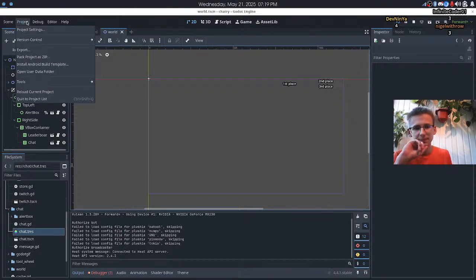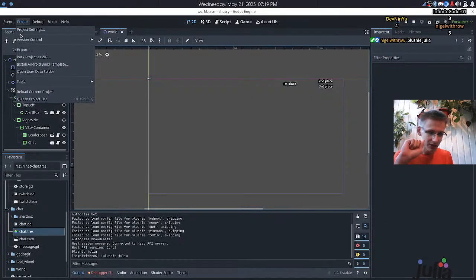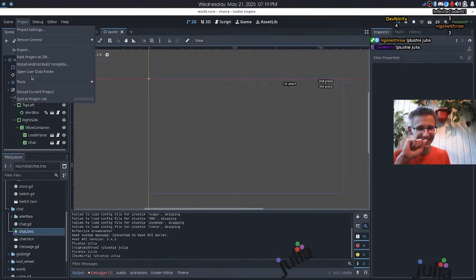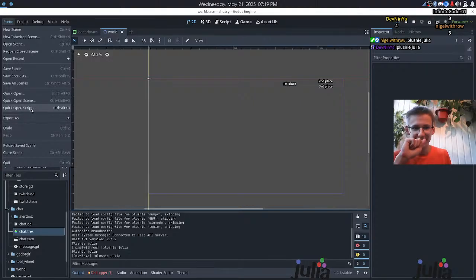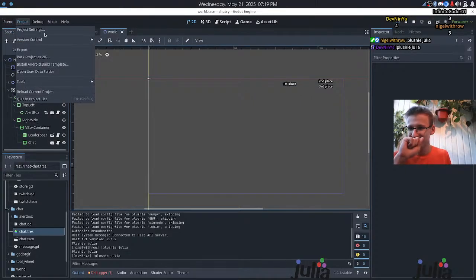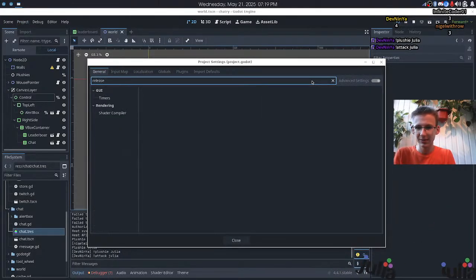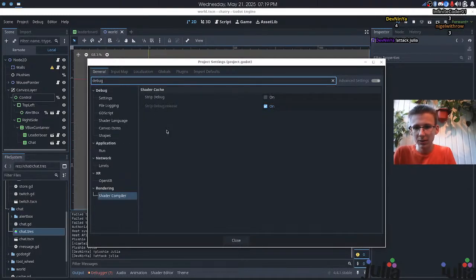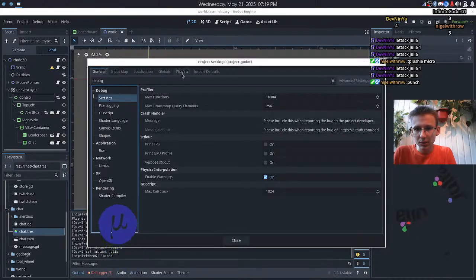No, I need to maybe change. Oh yeah, it really works. Maybe change to debug mode. Wait, the opposite. Change to release mode. Because yeah, I am probably running it in debug. Shader compiler. Application run. Settings. Profiler.